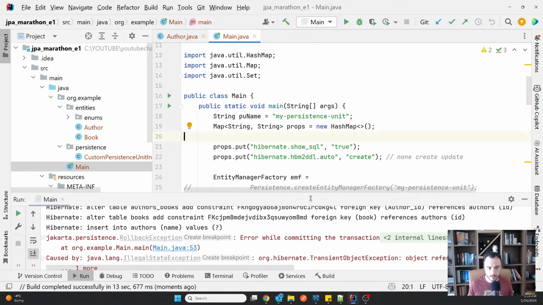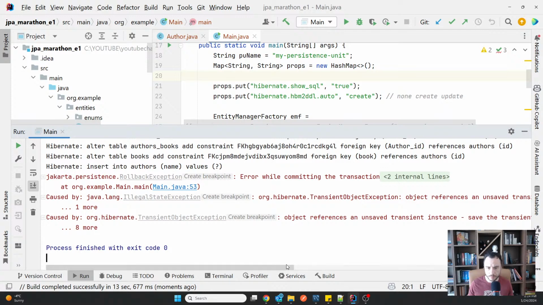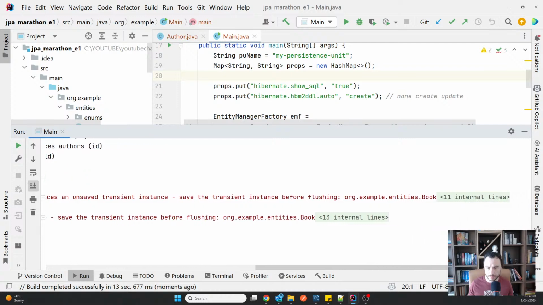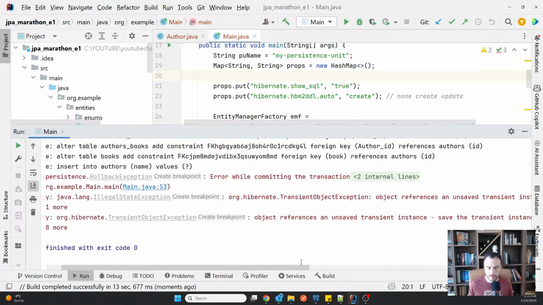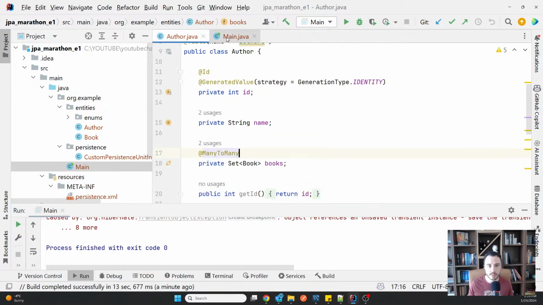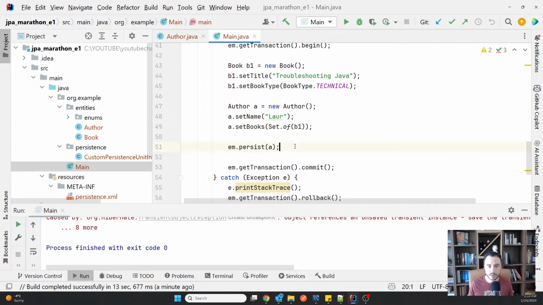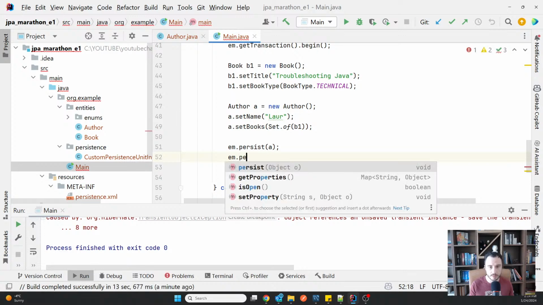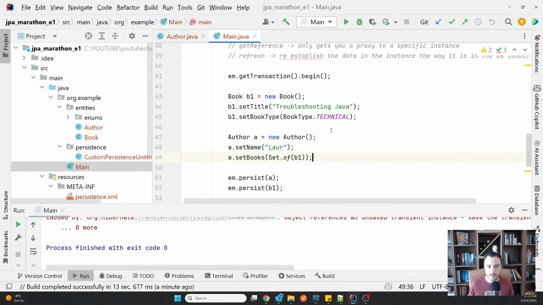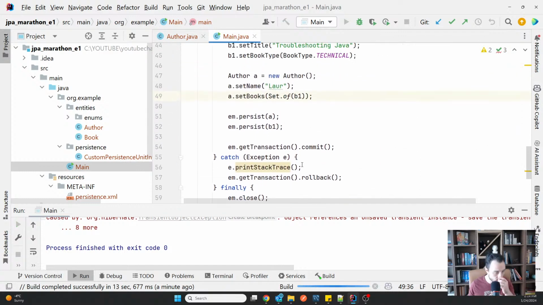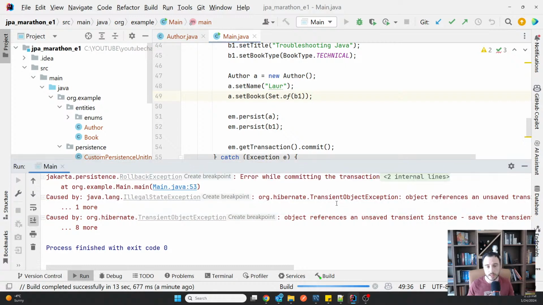Okay, I see something happens. I have a rollback exception here. Let me see if I understand why. Save transient before. I took out the cascade, didn't I? Yeah, I took out the cascade. So this is what happens if you have no cascade and you didn't specify the persist either. So I do need to do one or the other. So I either persist both of them manually, or I use cascade. Otherwise, it will not work. So I'm persisting the book as well now, and I'm restarting the app.